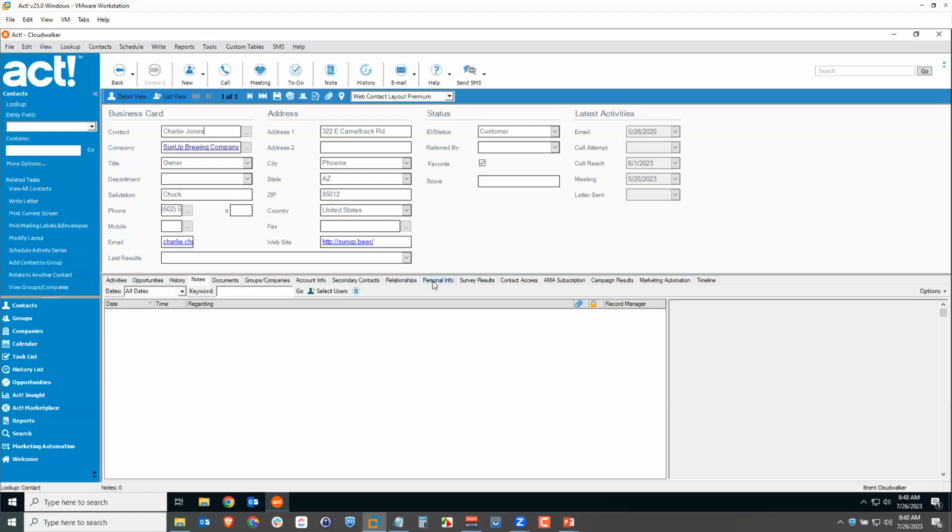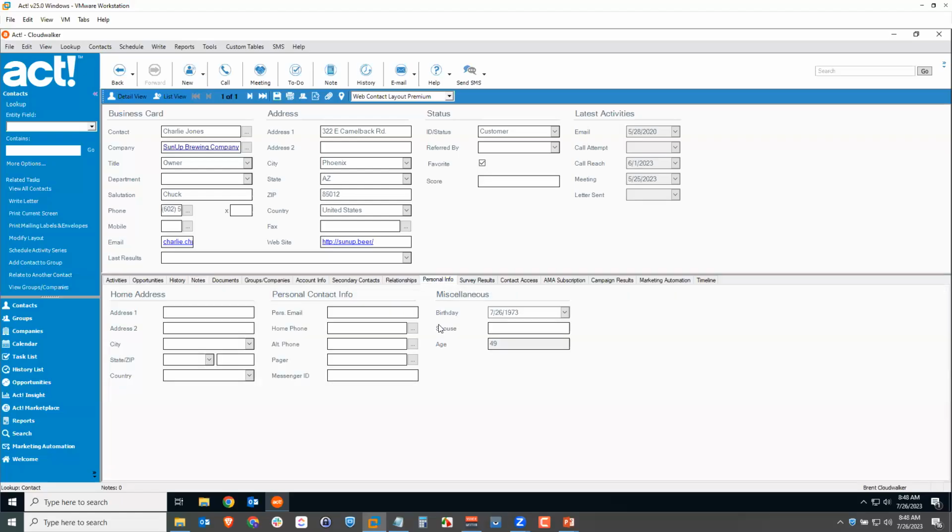If we go to the personal info tab, you'll see that there is a birthday field. Now, this is an annual field. So what that means is it doesn't really care about the year. It's really mostly interested in the day and the month. So if you're in the UK, this is kind of reversed. For us, it's month, day. For you, it'd be reversed. But what we really want to know is that this birthday field matches what we're about to do.